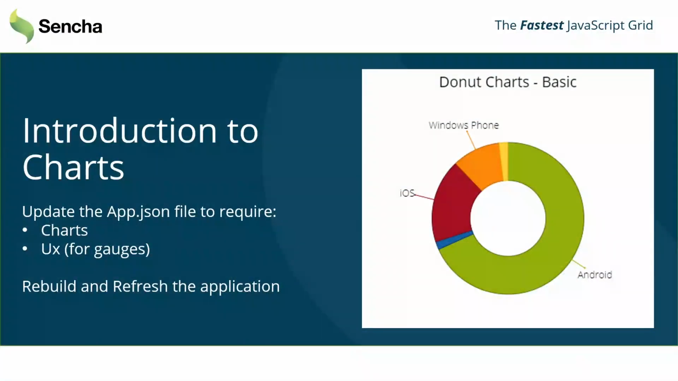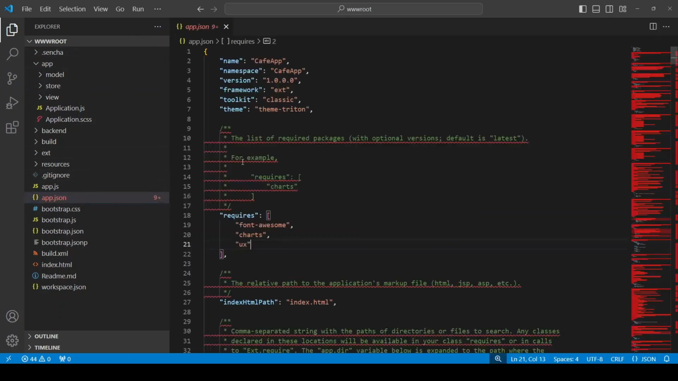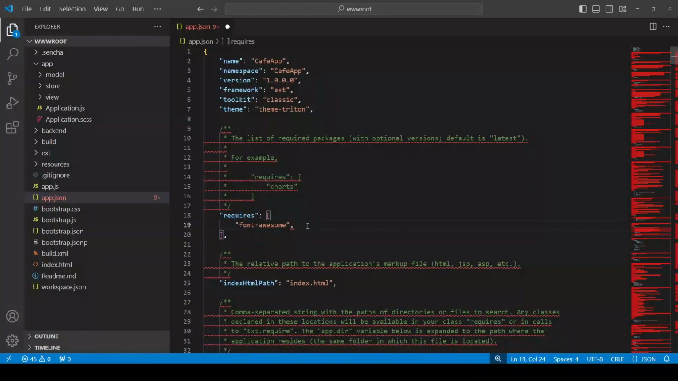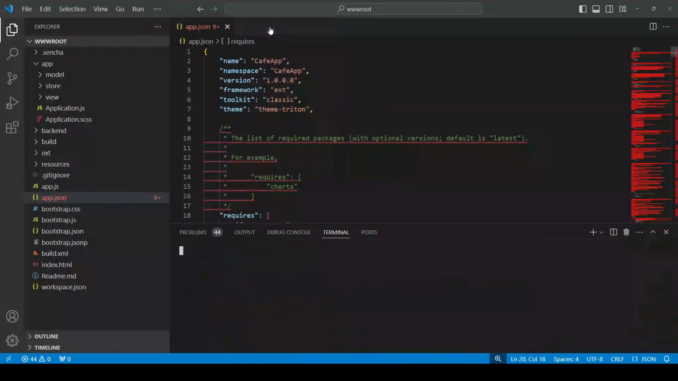So before we start, we have to make sure that we have included charts and UX in our application. So if you build the application like I said, by using the Sencha command and just building a basic classic application, all we have to do is go into our project, look for the app.json file. So look for the requires array. So you just go in and add charts and add UX. After you have done this, just go to the terminal window or a command line window, and basically just rebuild your application and refresh it.